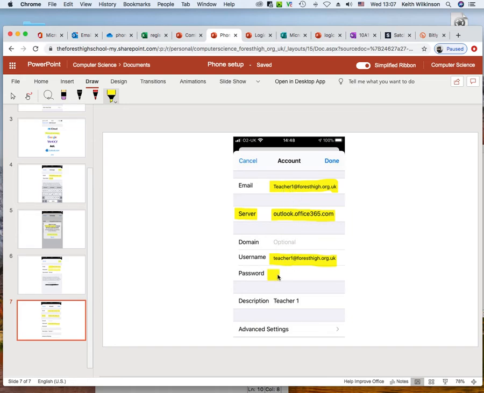And the password, again, you can type in the password, which would be your school password, and you can change the description if you want. But importantly, really the only things you should be changing here is the server and the username. Make sure it's your school email address, and make sure that you've typed in your password for your school account. Once you've done that, click done, and it should set up.